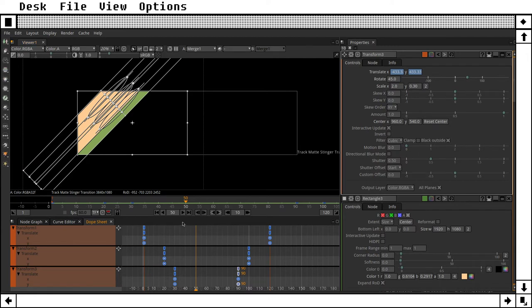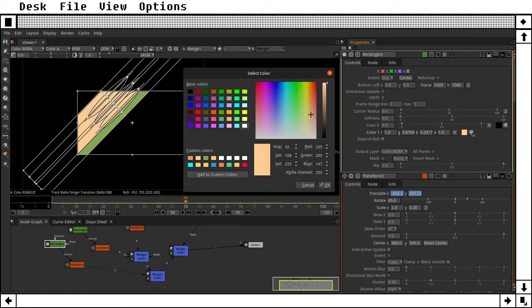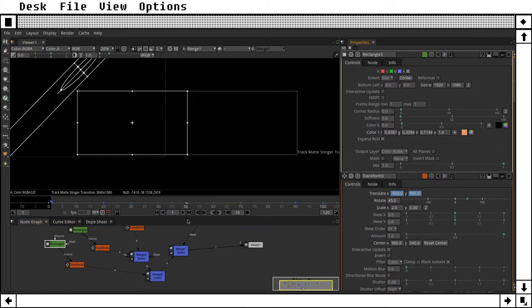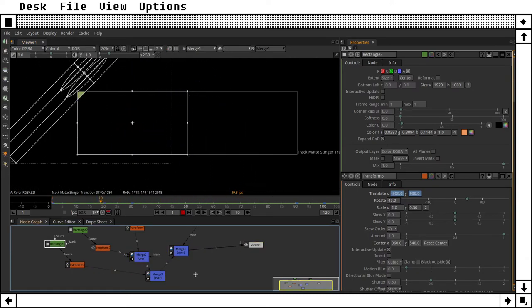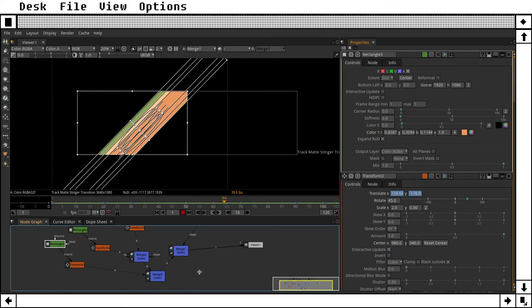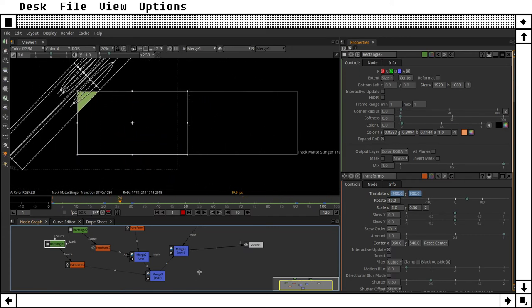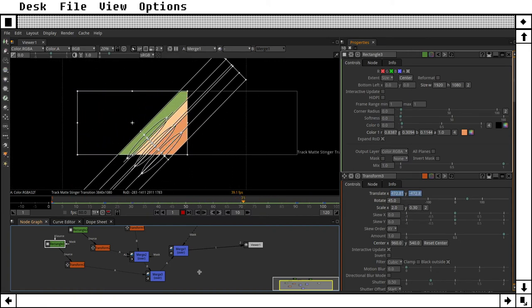Did I change the color of the rectangle? I'm not sure. Node graph. What color are you? You are not the right color. You should be that color. Yes, let's try again. Yes. Very simple transition. Thank you, programmer. Yes, I have noticed now that the color didn't change. Right, very simple transition, but that was not really the point.